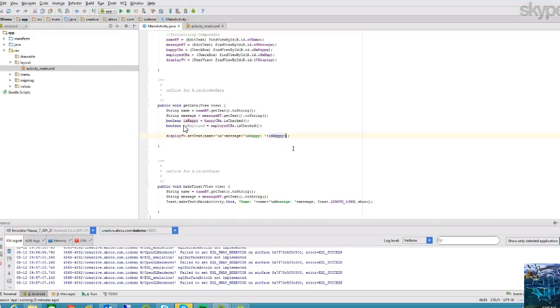Okay, then have plus, double quotes, \n. And right after that \n, we're going to have the next one. What's in the double quotes is supposed to be textual stuff. So employed, colon, and then you're going to say, is employed. Good.